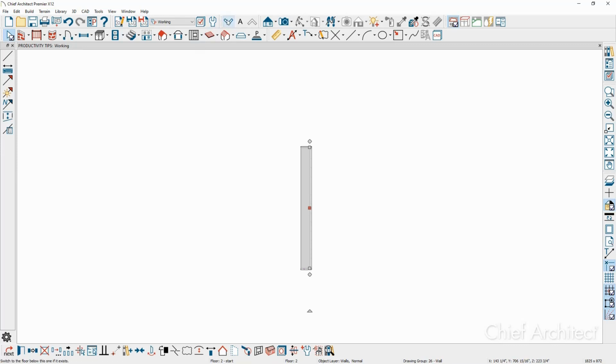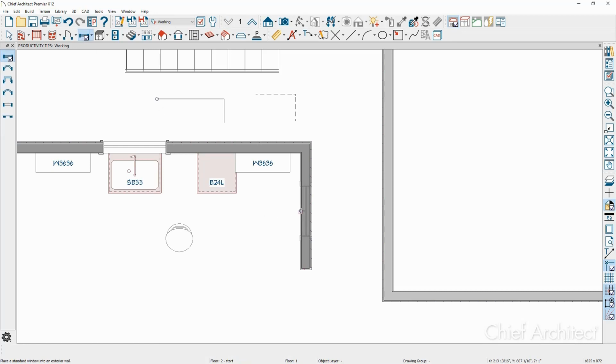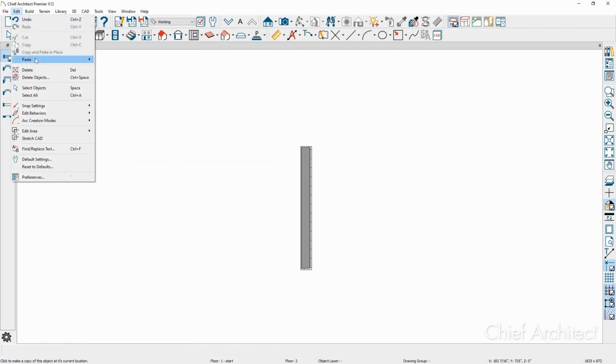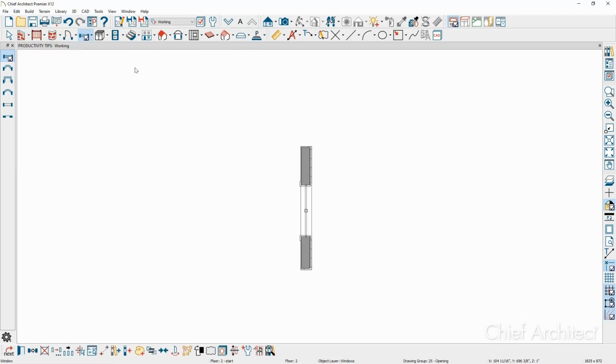Let's go back down. Place a window inside of that wall. Copy the window, Control C, move up, edit, paste, hold position. It will exactly position that for you. Here's another example. I'm going to open up an existing layout template.